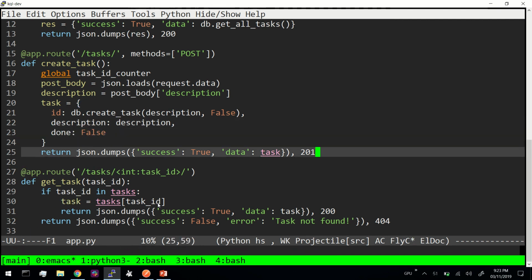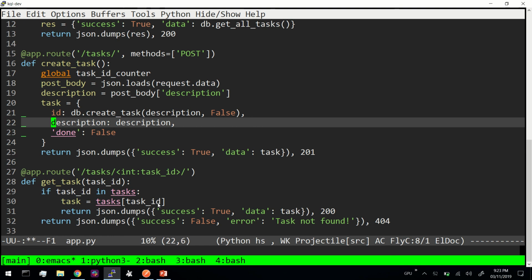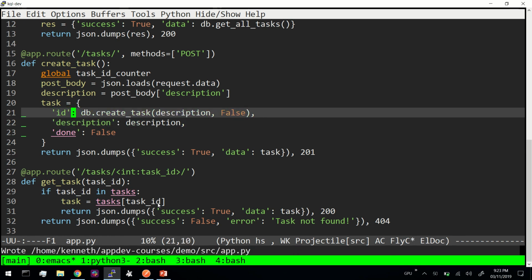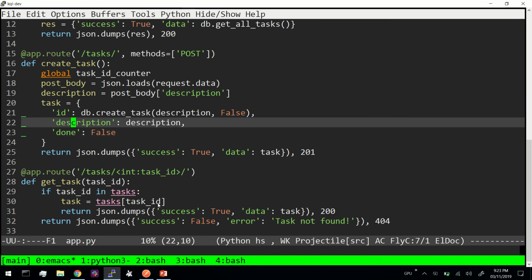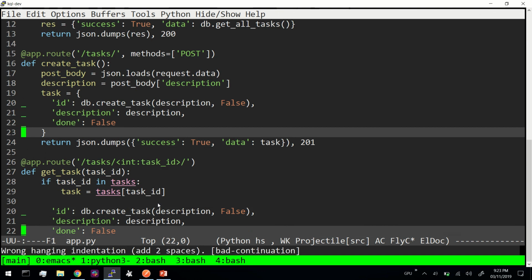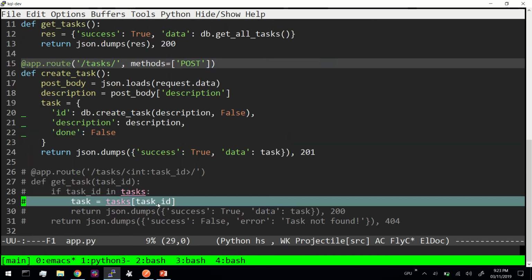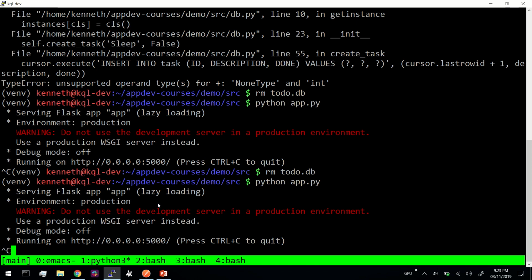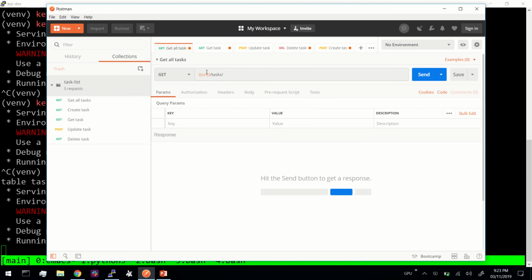So this way we can still return the task as before. Let's see Python. Okay. We can get rid of our global calls and comment out the rest. So now if we run our server, we can go to Postman and try running our get all tasks.